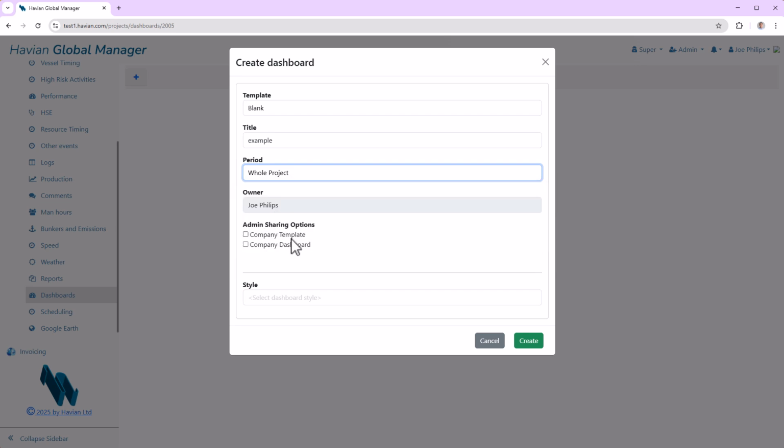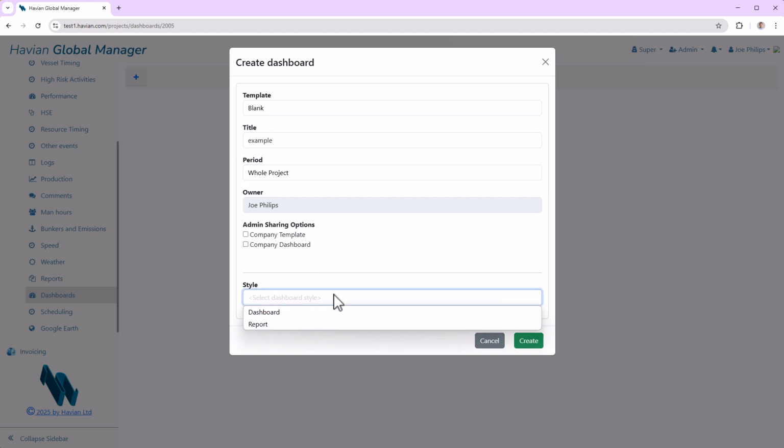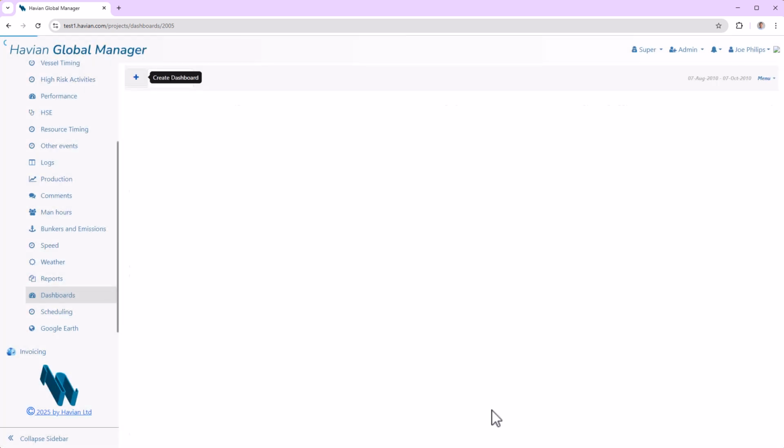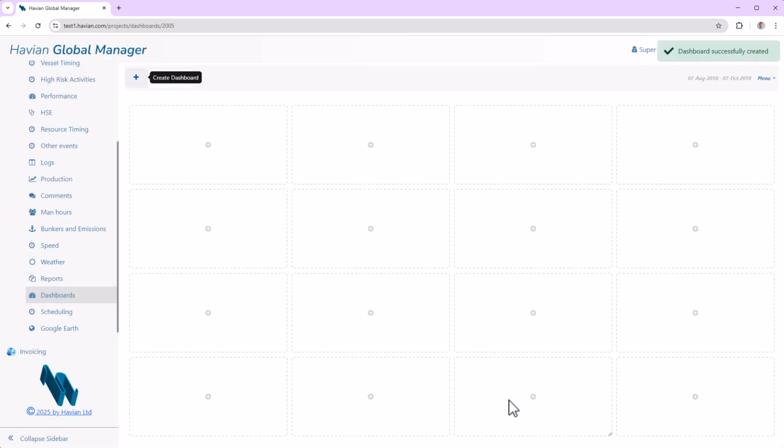And for the moment we're not going to share it, we're just going to make it for ourselves, and it's going to be a simple dashboard style, which means that it's not scrollable. It's just a fixed grid of 12 by 12, but let's just make it 4 by 4. Okay, so here's our dashboard.